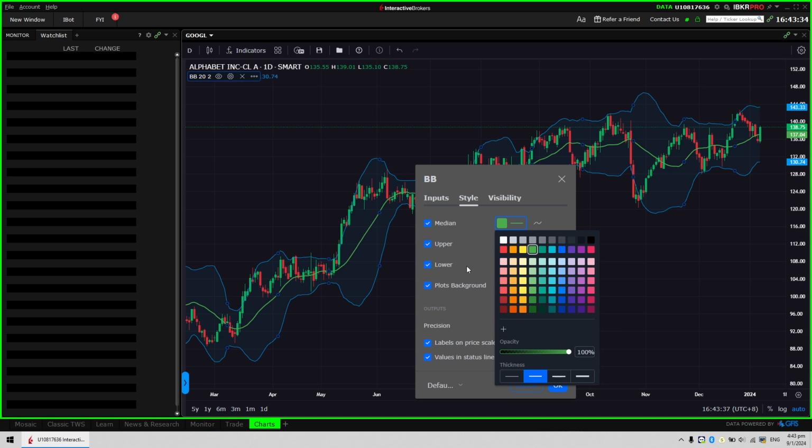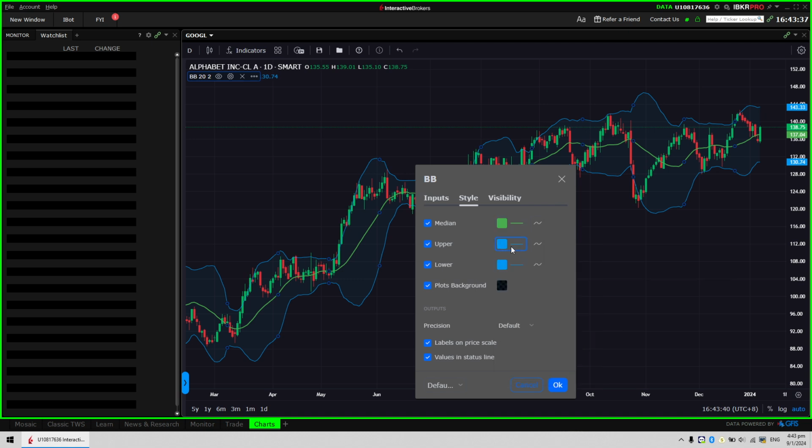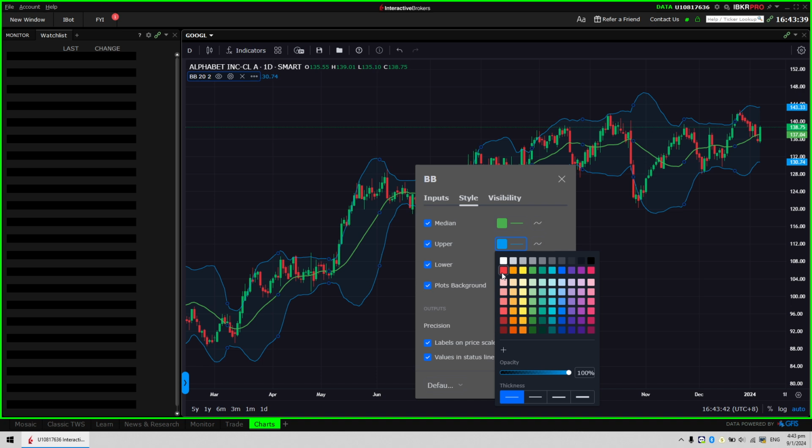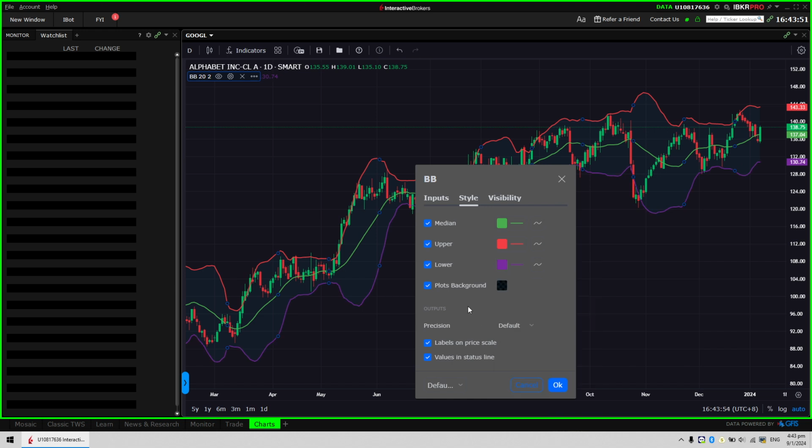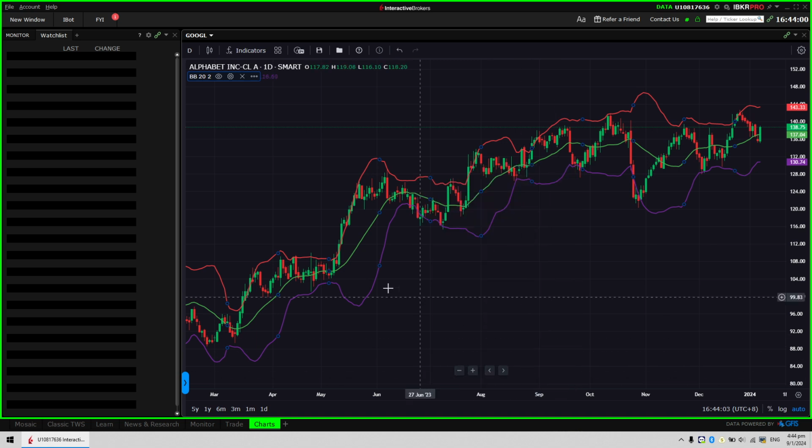So once this is done, click on the next one, the upper. The upper, we will select red color. Same thing, the thickness will change to the number 2 thickness. The lower will change to purple. Thickness also change to 2. As for the plot black background, we do not need it. Just click on this button and it will disappear. So once it is done, click on OK. So for this, you are more or less done with the settings of the IBKR platform.